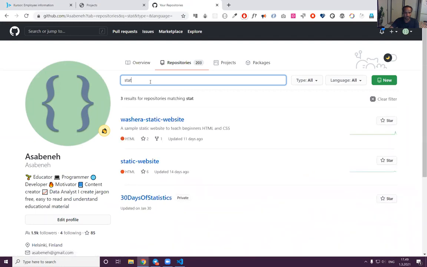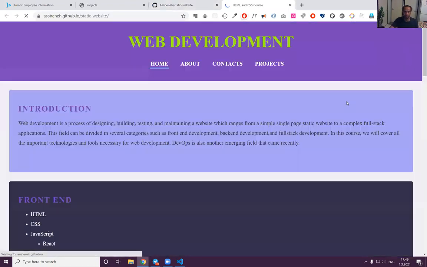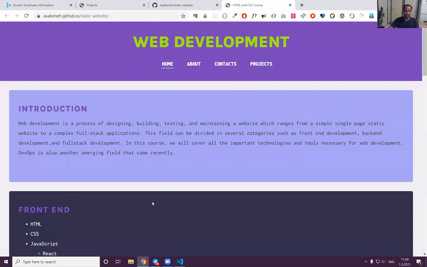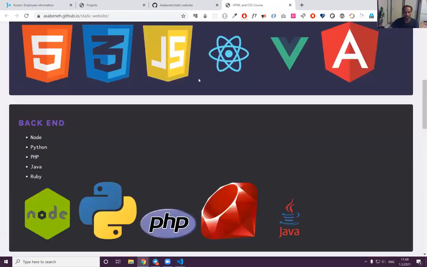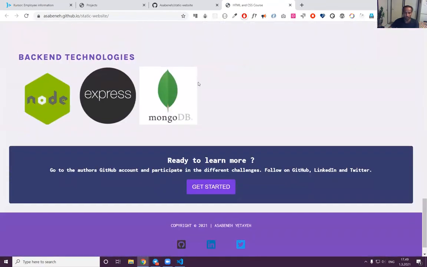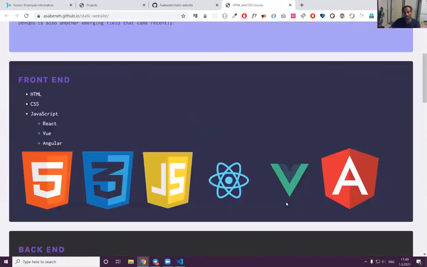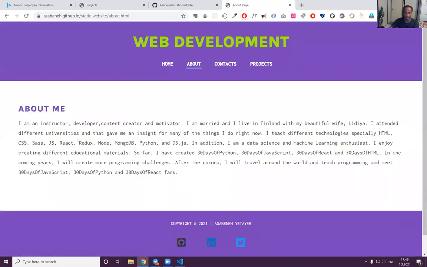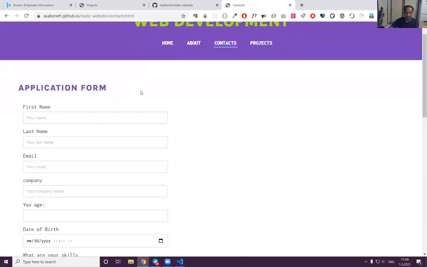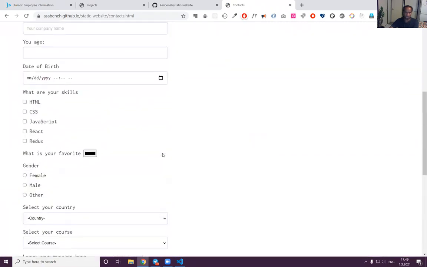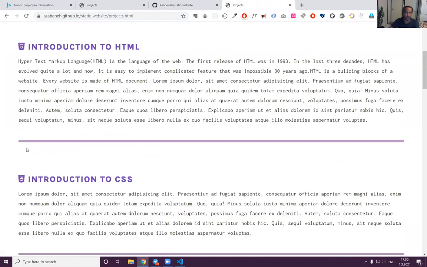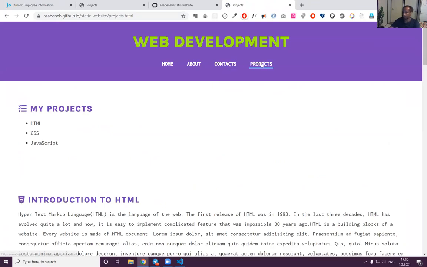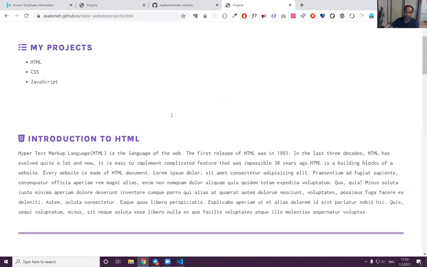Some static website. Yeah, I made this static website. I just used the same code, guys, this code. And then I tried to make it look somehow better. As you can see now, it looks somehow polished. And then I added something about me. And then I made the form also look like this. And in the projects section, I also put some information. This could be projects, or it could be blogs, or it could be anything.